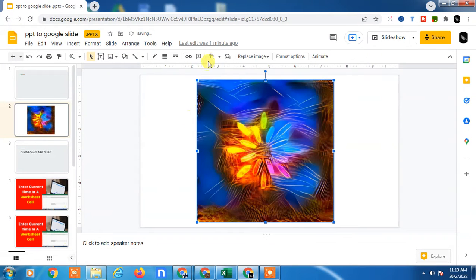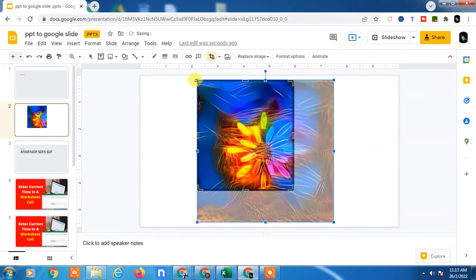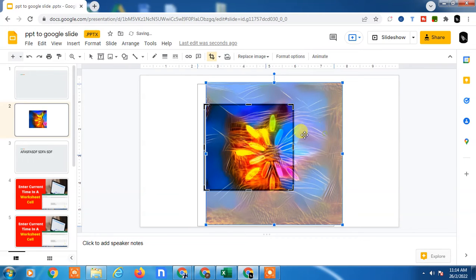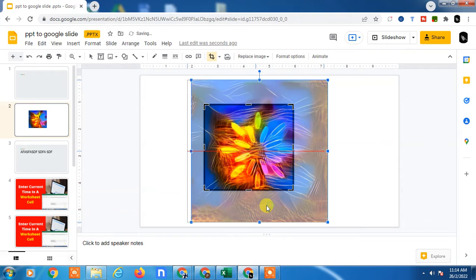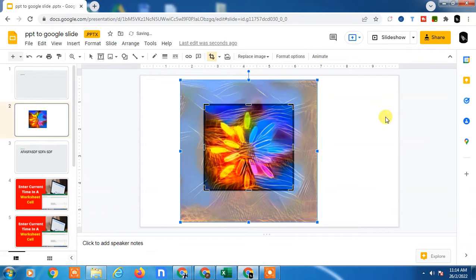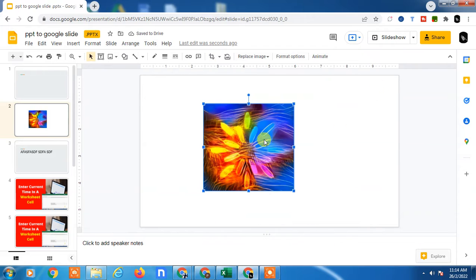Now you can crop it. Go to the crop, and you can crop and take the part of the image as per your requirement. Okay, I just take this one. Now just click outside of this picture, click on the slide, and the picture will be cropped.